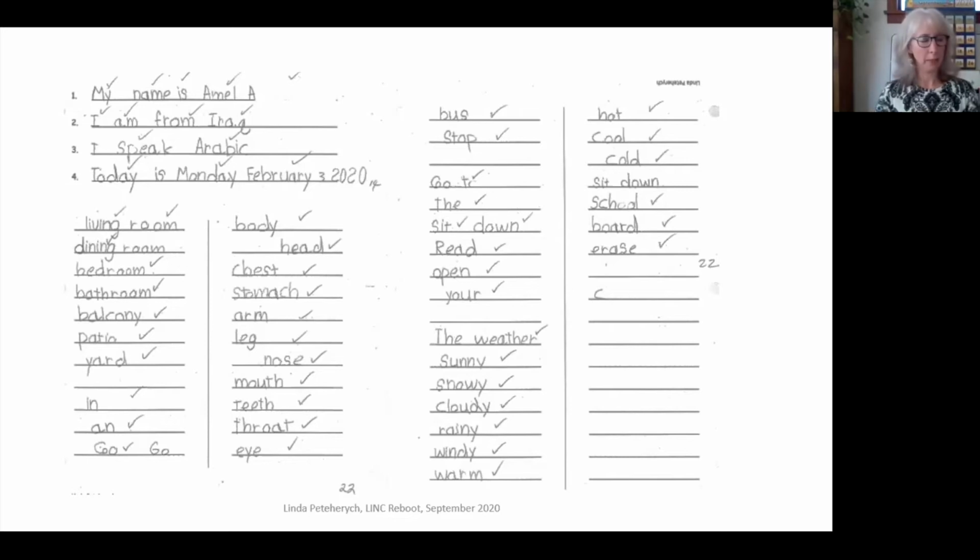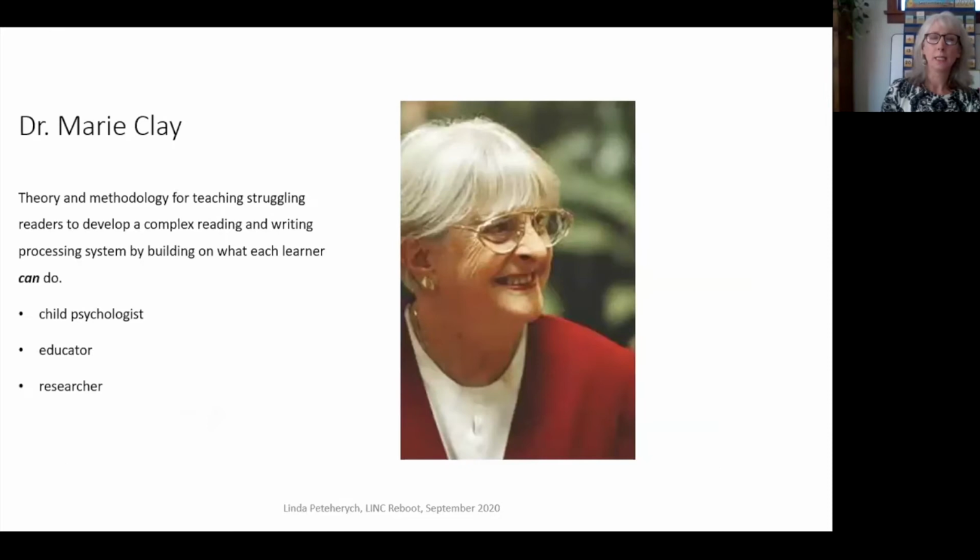So I learned a lot about teaching literacy on my own and through countless Pro-D opportunities, but I finally became as effective a literacy teacher as I had wanted to be when I did the 2-year training on Dr. Marie Clay's theory and methodology for teaching struggling readers to develop a complex reading and writing processing system built on what learners can do. Marie Clay was a child psychologist, an educator, and a researcher. And today I want to share with you a framework for teaching literacy based on the work of Dr. Marie Clay.